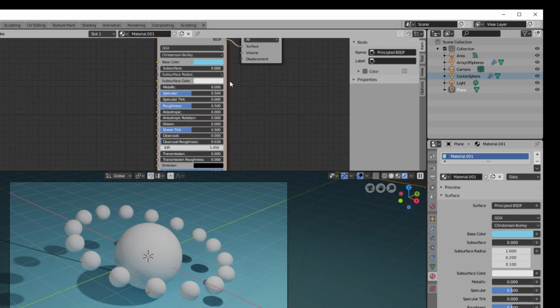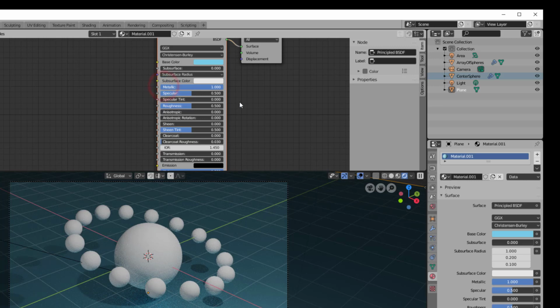And to make it reflective, I make it metallic, and I take down the roughness, and now I see the reflection in the floor. You can see it here. And I can decide if I want it perfect or have it a little bit blurred like this. So could be good like that.